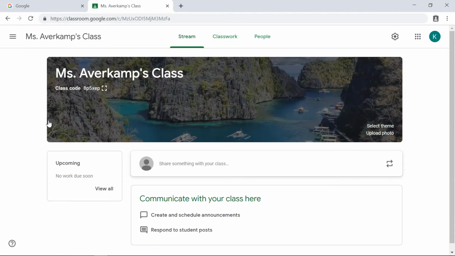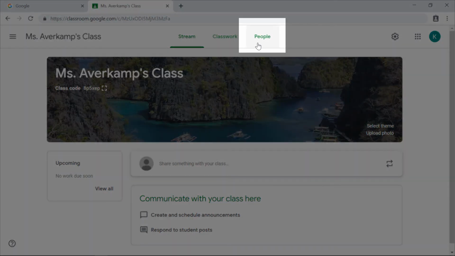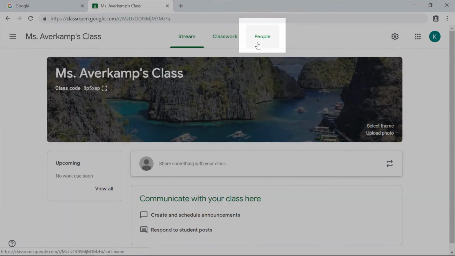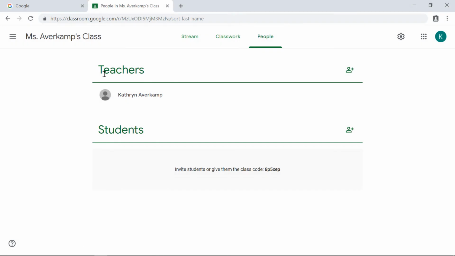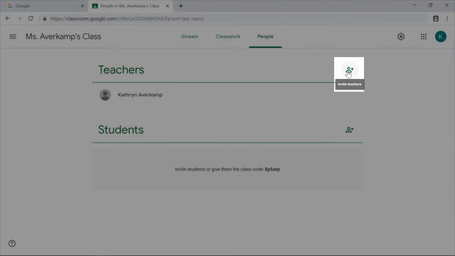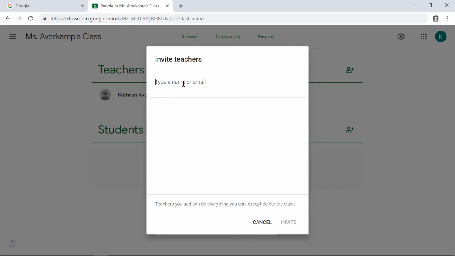Now we need to add people to our class. So the first thing I'm going to do is click People at the top of the screen. The first thing you can do is add a co-teacher to your Google Classroom. Any teacher that you want to have access to this class, they'd be able to assign materials here. You can click on this Invite Teachers button, type in their name or email address, and then click Invite.